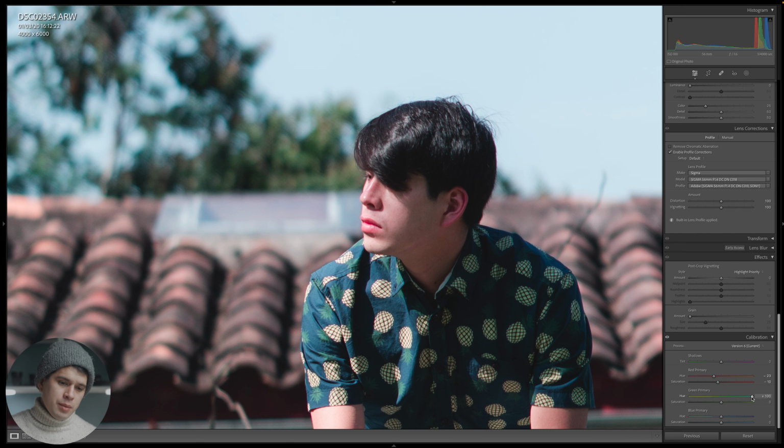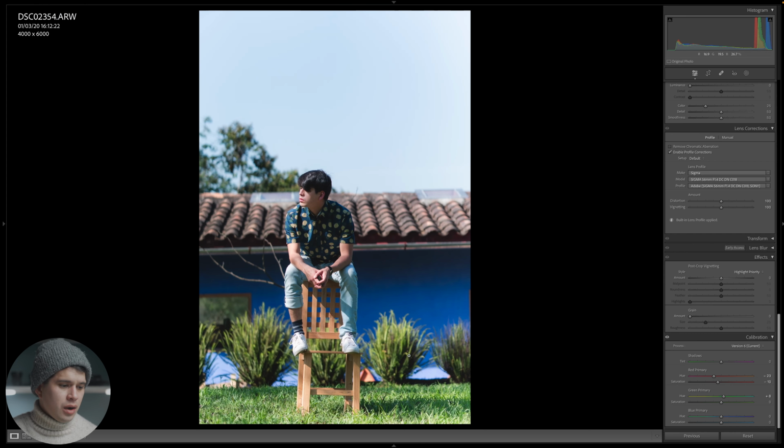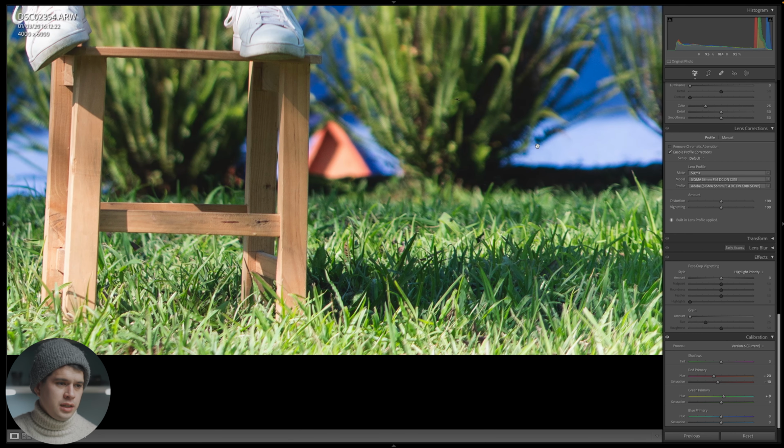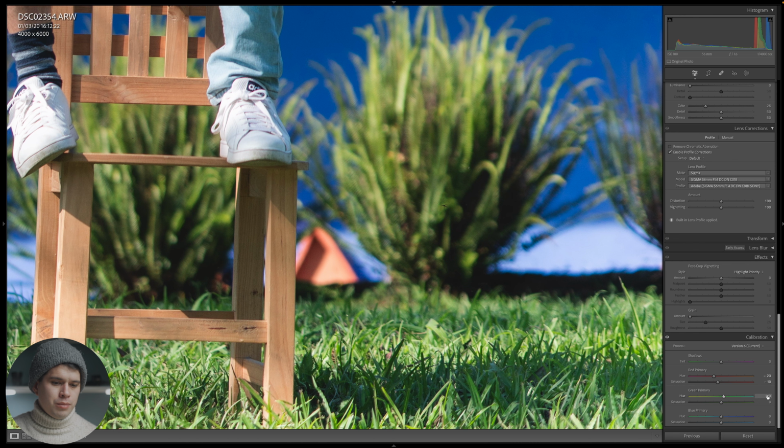And I'm going to be a bit more conservative with the green primary in camera calibration. Just moving ever so slightly up, so we're not affecting too much the magentas, but we are affecting a bit of the palette towards the emerald colors, just around the +8. And then I'm going to bring down a bit of the vibrance with a -5 in the saturation.